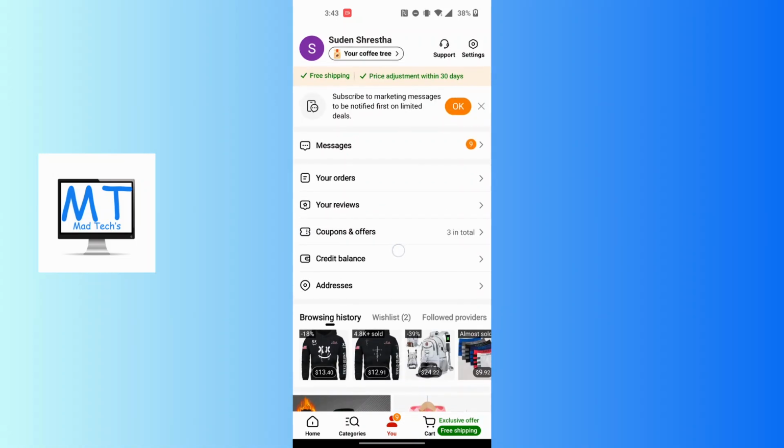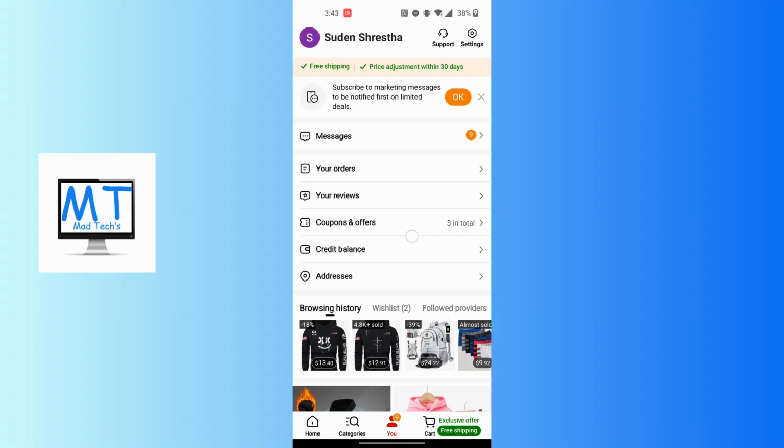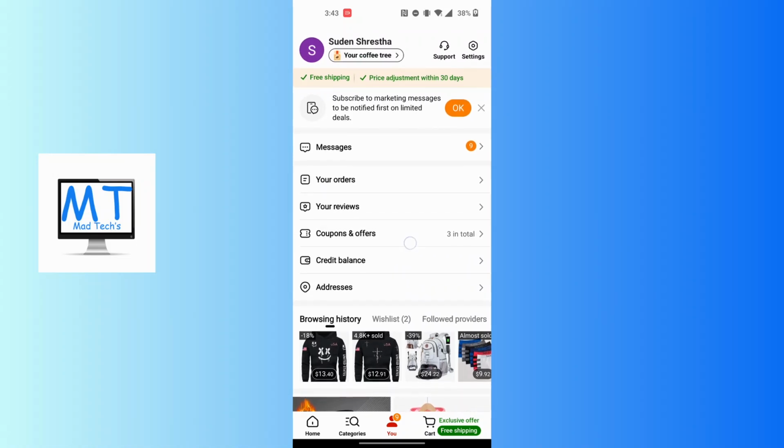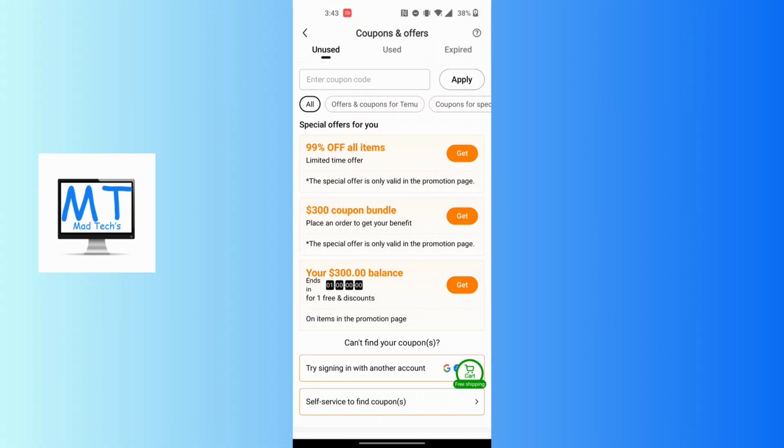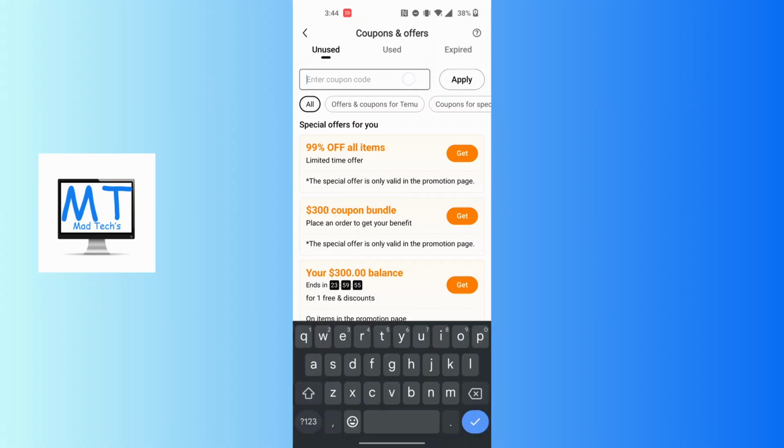you can see the coupons and offers option available for us. Just above the credit balance, tap on coupons and offers, and when you land over here guys, you can see at the top of the screen here it says the enter coupon code box over here.